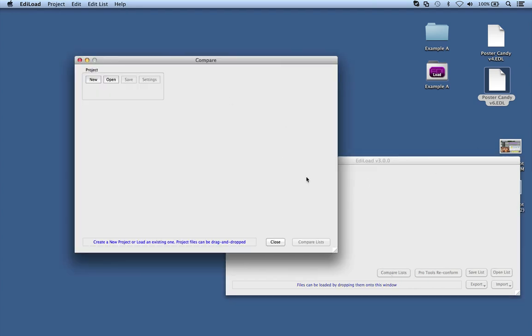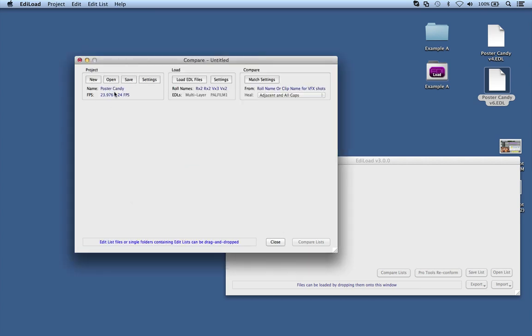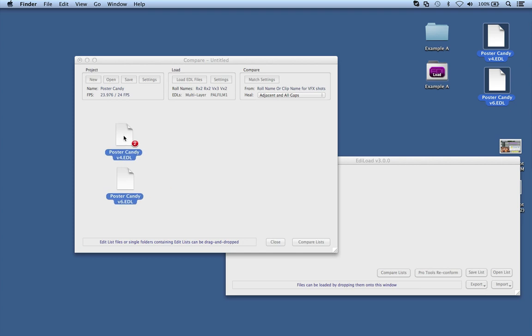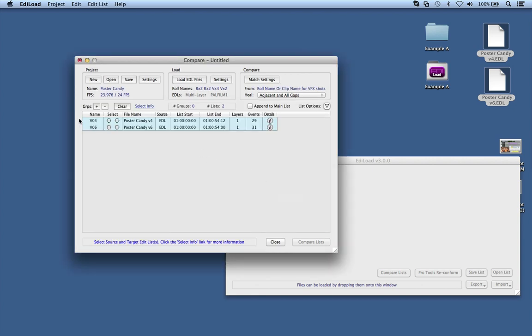But like you say, we have to compare these files, so we just open up this new compare window. We create a new project called Poster Candy, and set it to 24 frames. And what this new window allows you to do is drag and drop several files at once. It automatically lifts out the version number from the EDL file name. And in this instance, we won't set a group name. We'll load them directly into the root folder here.